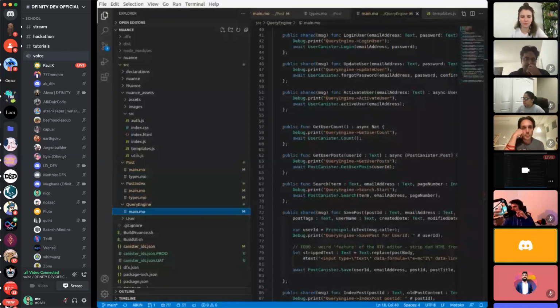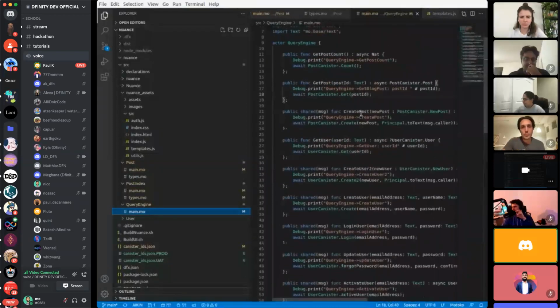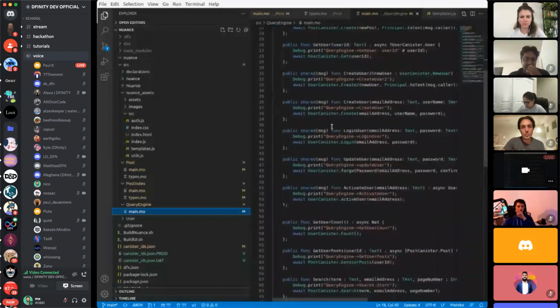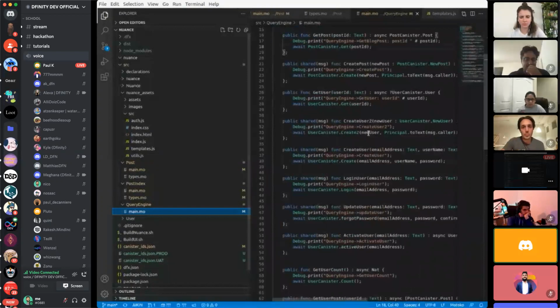But the idea was to have a single interface into the functionality below there. So you can see in here, this is just a series of methods for creating users, getting the post count, getting the post. All of the functionality that it currently uses is in this simple interface here. And then below there, I've got a canister for each of the entities that we have in the application. So we've got a post canister, a post index, and a user canister.